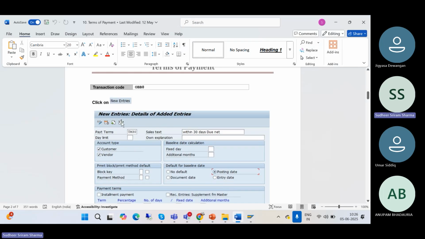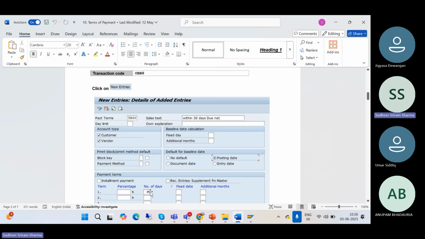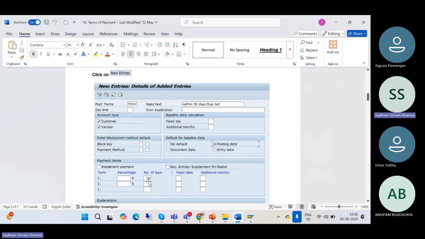if you see here in OBB8, we have gone to new entries and we have put one terms of payment as TM10 over there. I have allowed that, which means the vendor is giving the 30 days of credit period. So we are creating the terms of payment for 30 days, putting the name as terms of payment TM10. So if you see here, this is the thing we have to select.